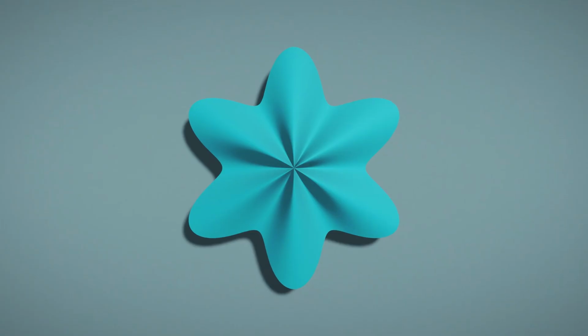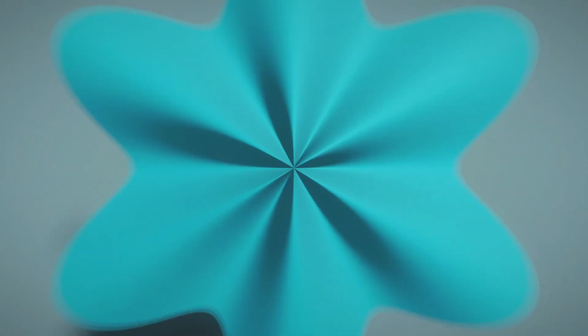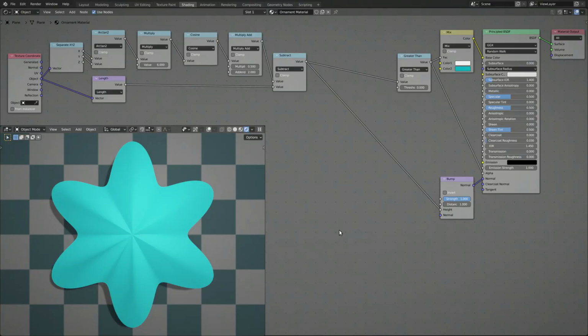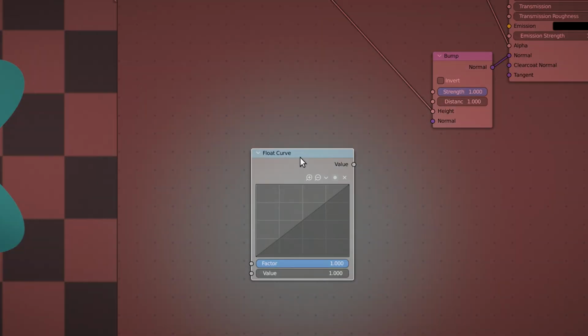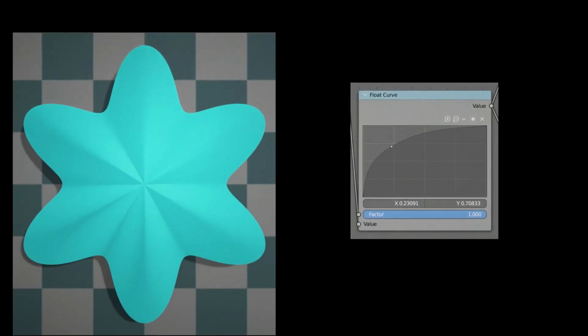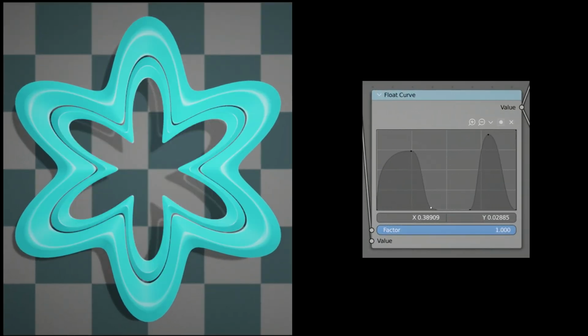Now that we have a cutout shape with curvature, let's make it even more interesting by using one of the most underrated nodes in Blender. Say hello to my little friend, the float curve node. Using this node, we can make the ornament way more interesting. Go ahead and give it a try.